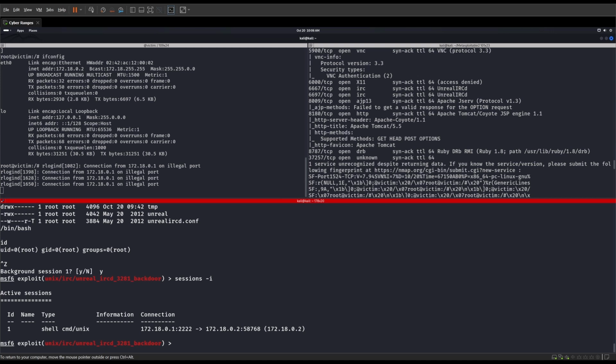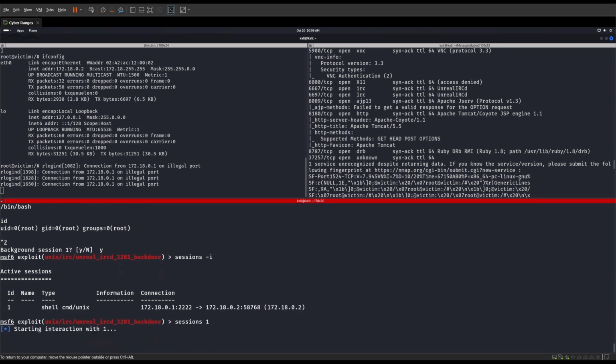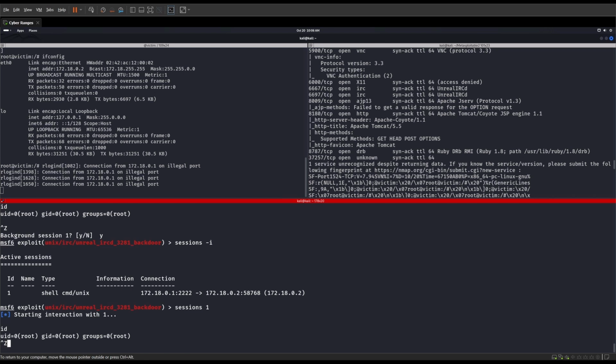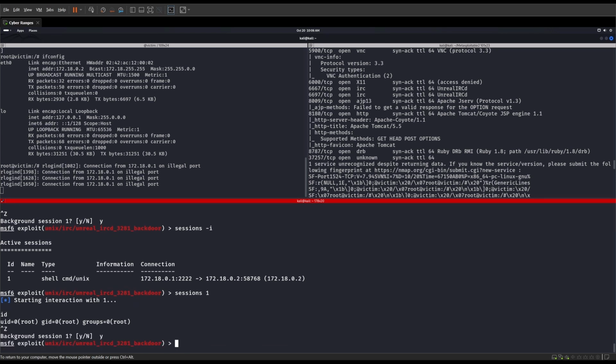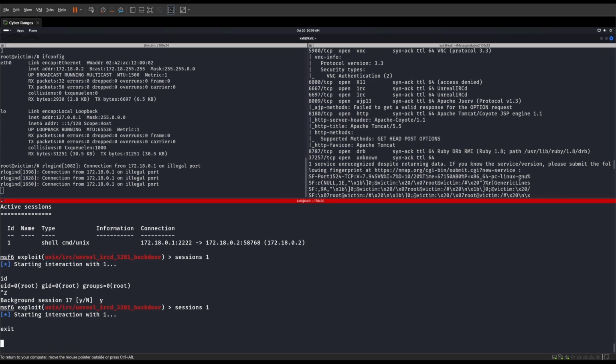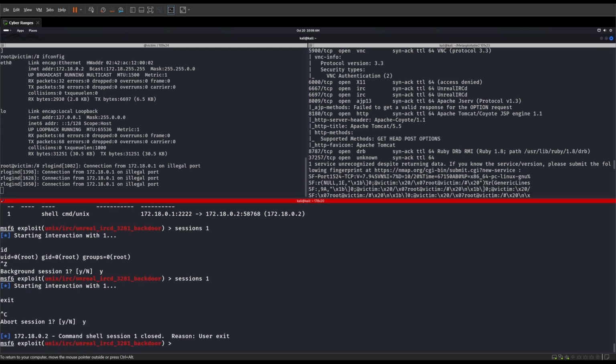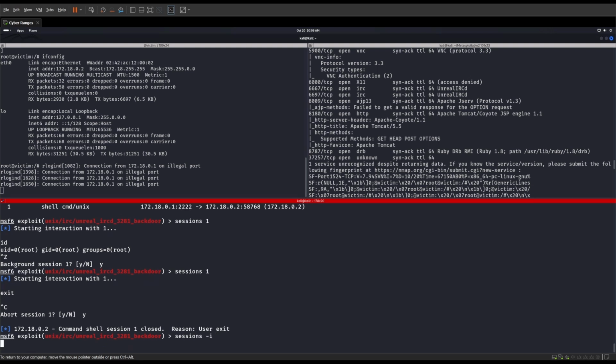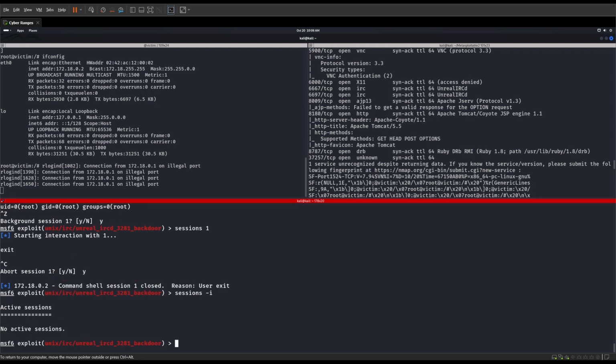All right, we can see that we have it right there. Boom. Okay, so we can say sessions 1, and we're back in. Control Z to background it again, or we can just exit out of it, right? We can go back into session 1, and we can go ahead and exit, abort that session, Control C to abort the session. Now if we do a sessions -i, we have no more active sessions.